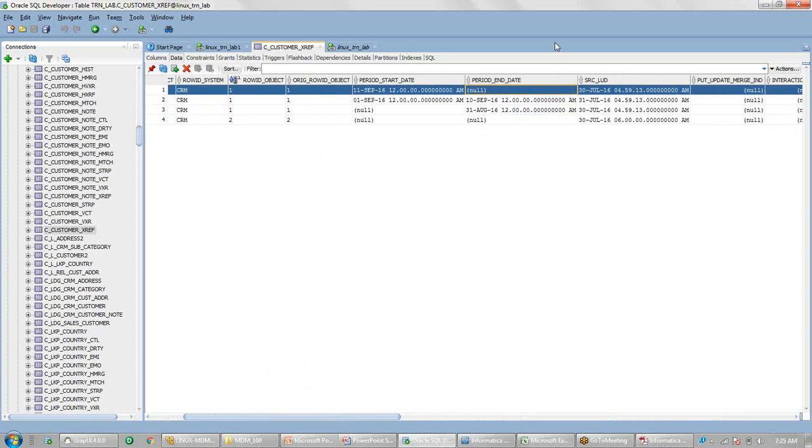Previously we had only one cross-reference record, and that was active throughout the life. But because now I'm using period start date and end date, I will have multiple records in my cross-reference table. But only one record will be active at a time, and that is based on the current system date. Based on that current system date, that particular cross-reference will be active, and everything from that record will get promoted automatically at the base object level. So we don't have to do anything for that.